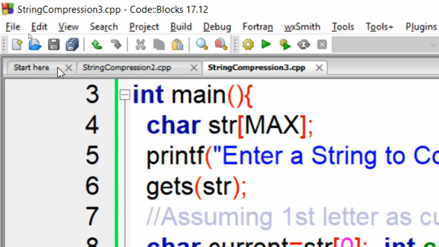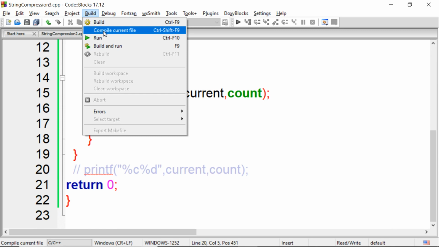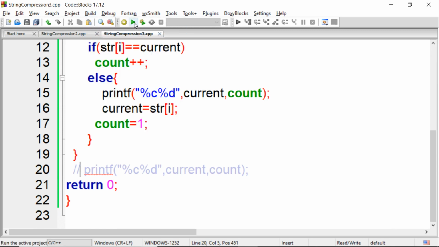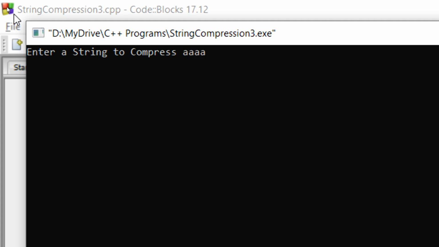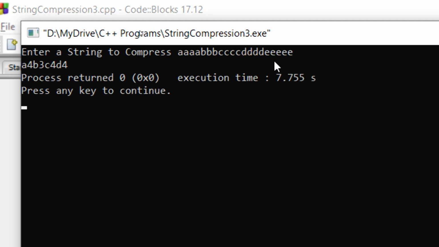Now I am removing this line. Again compiling it and executing it with some data. Now if you can see, we are not getting the last character and its frequency.